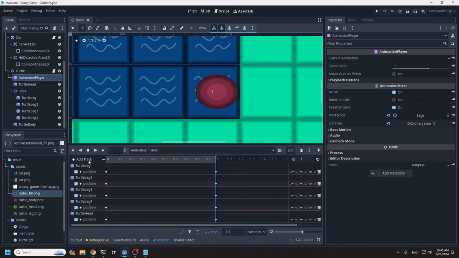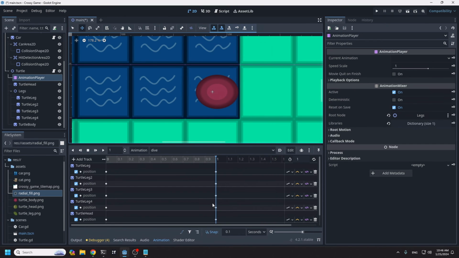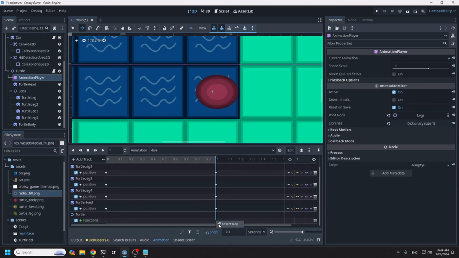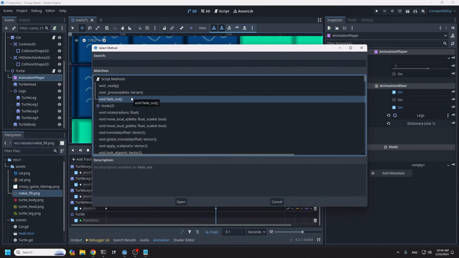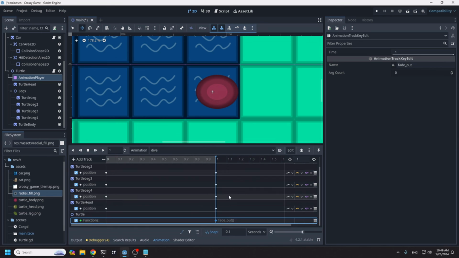I will click on add track and go to call method track. And I will select the turtle, which has my script. And I will insert a key here. Now you can see that we have our fade out function here, and I'll click open on it. So I will start the game and it will play the animation, and basically I expect it to first animate the legs and the head, and then call the function to fade out the body as well.